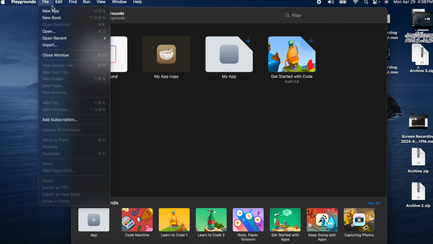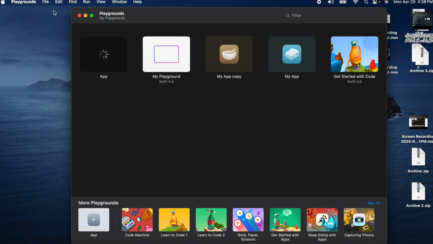So you see, we can either create an app or a book. An app is just like when you want to use the playground to learn iOS development or macOS development using SwiftUI, you can use app. So now let's create a new one. Let's call it app and then let's open it.